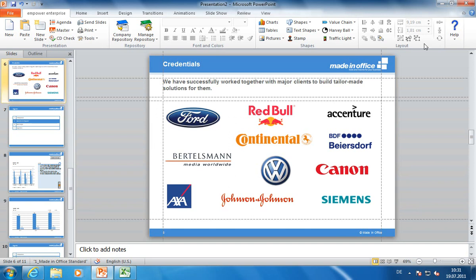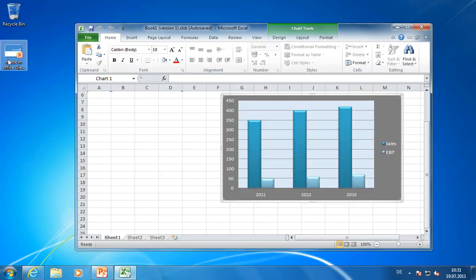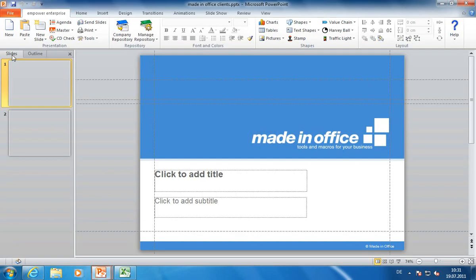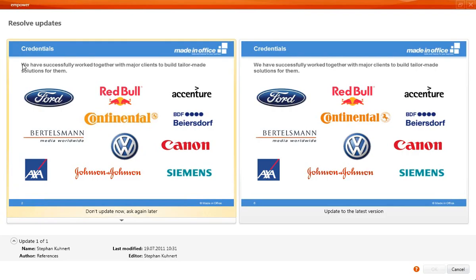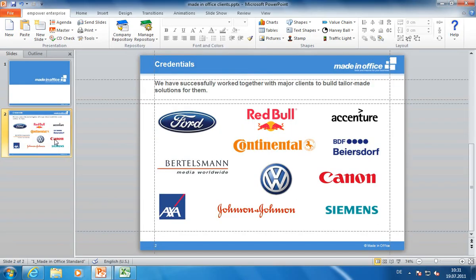If another user now opens an old presentation from his or her hard disk that contains this reference slide, a notification will be displayed when it opens. The user can then decide for him or herself whether to use the update or to continue using the existing slide. In our case, we want to update the slide. This mechanism also works in the same way for presentations, masters, and elements.